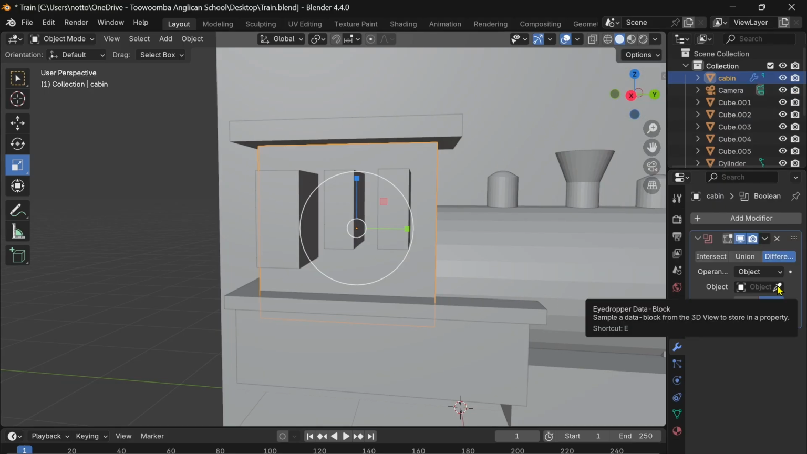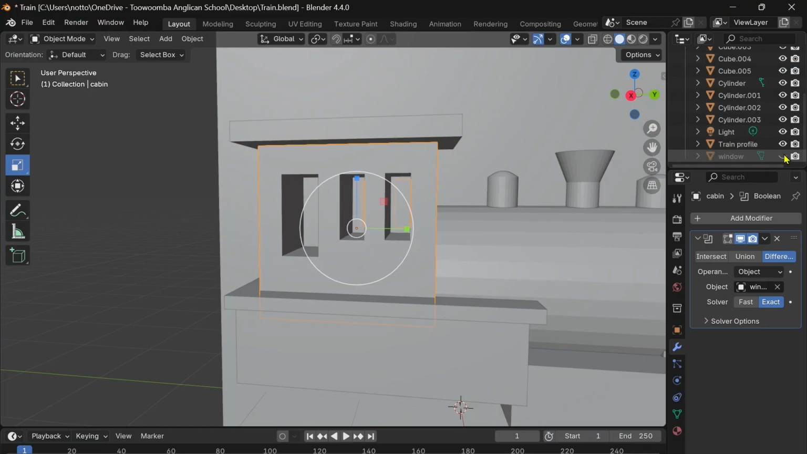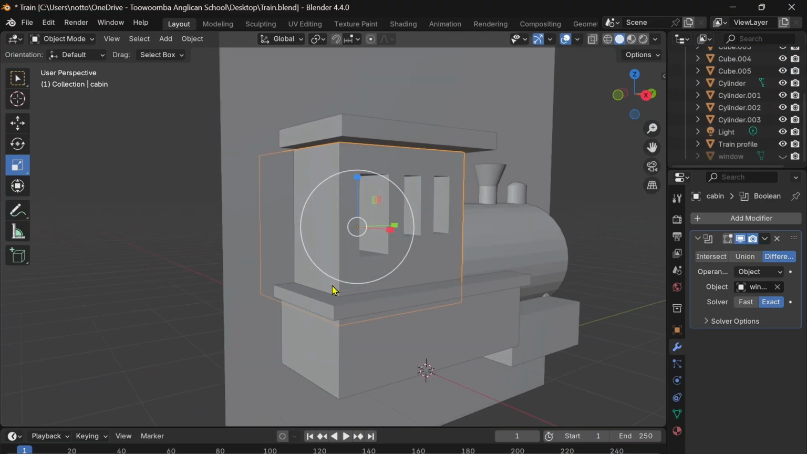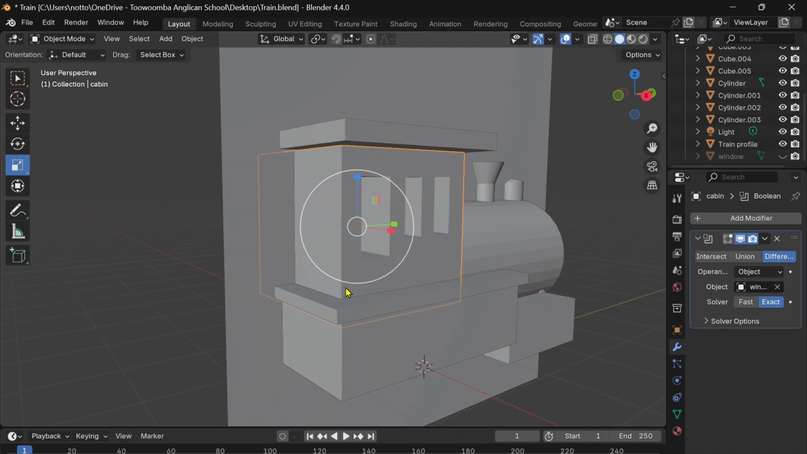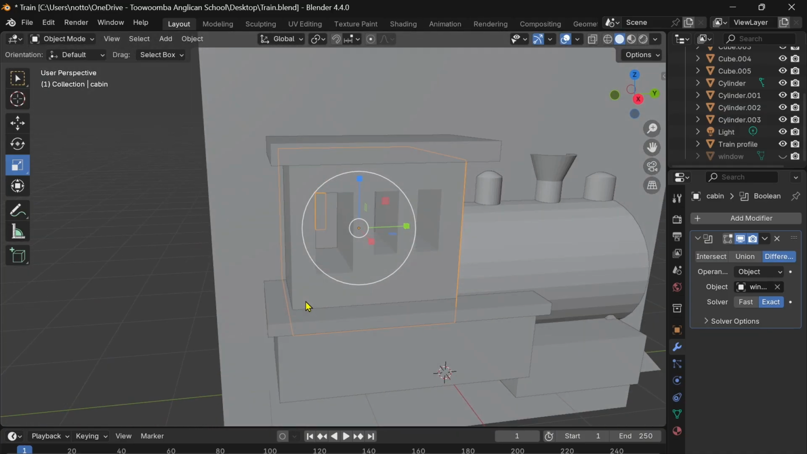select the eyedropper tool, and move over into 3D space and select those shapes that we've joined together to create the windows. And then what happens is when we select to hide those window shapes, we can see it's actually cut through the cabin cube.